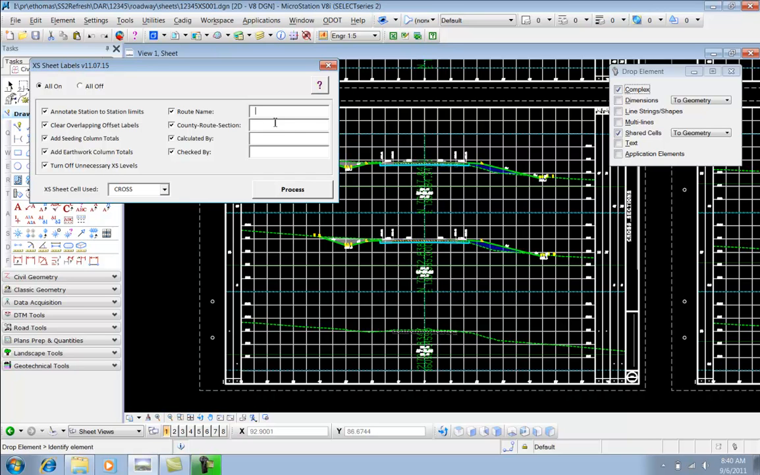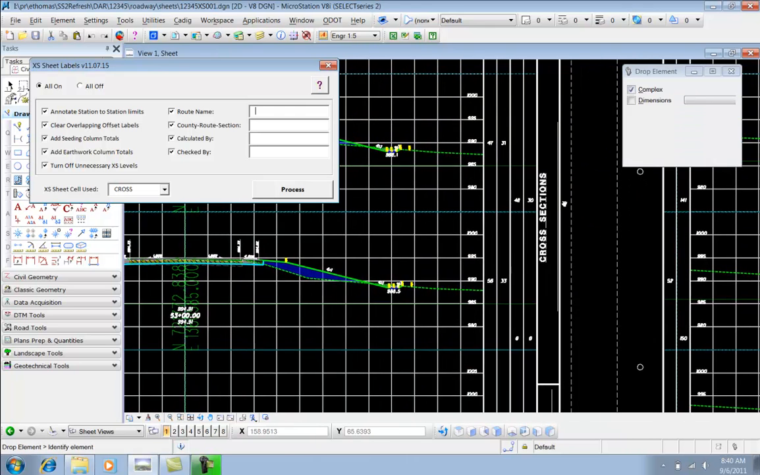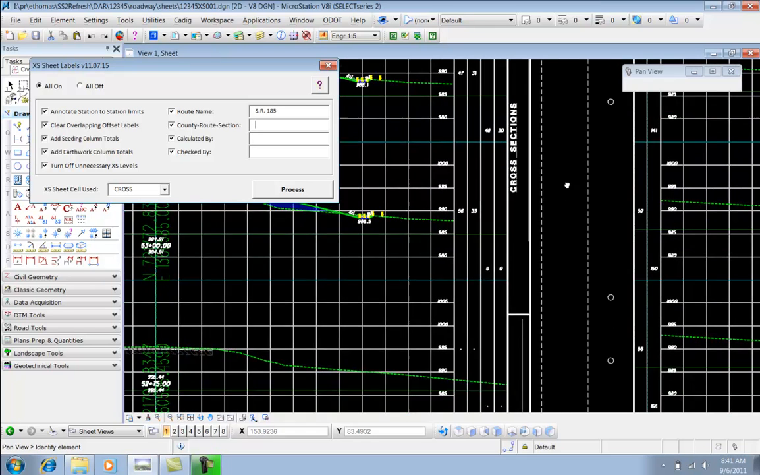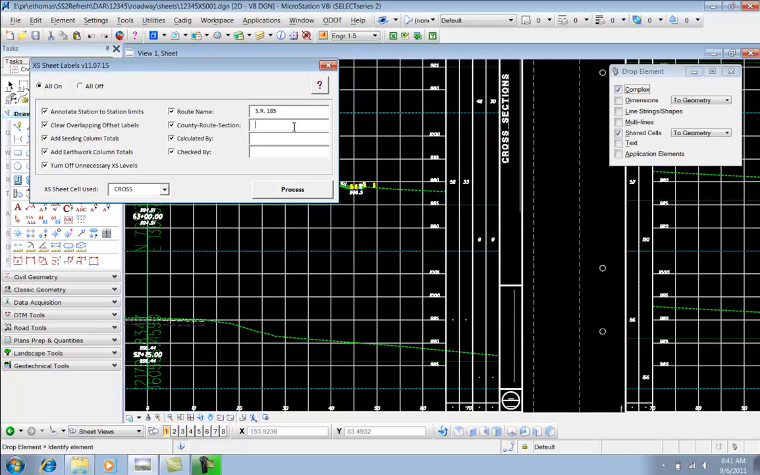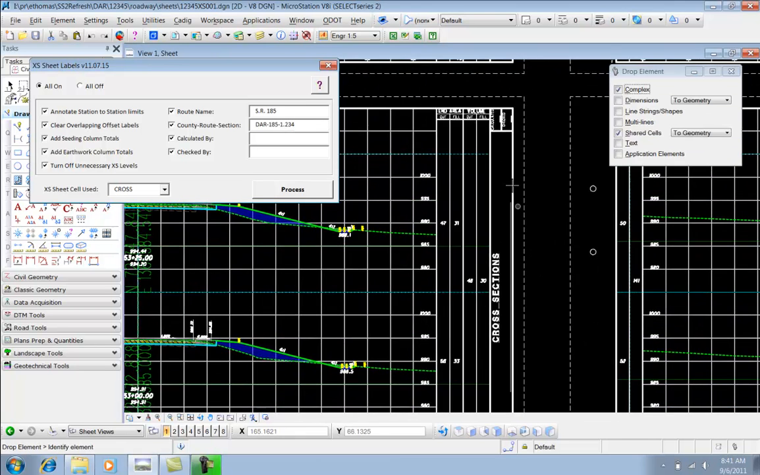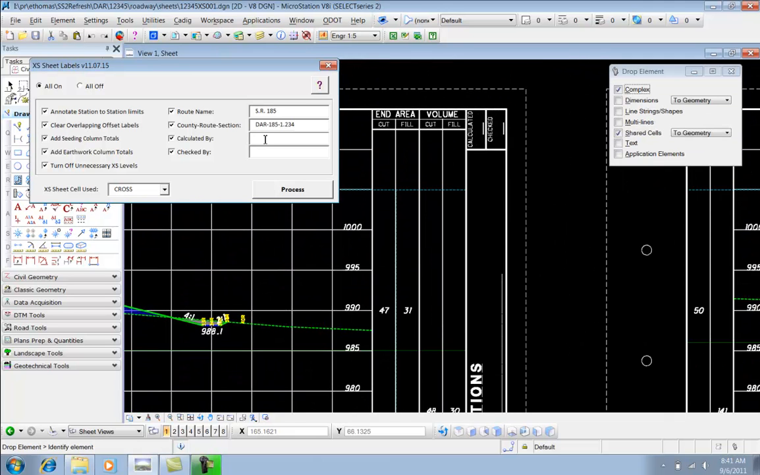For the route name, you can type in a name here, and that's appended to the words cross sections. This is my State Route 185 project, so I'll just type in SR 185, and that will be appended to the words cross sections. County route and section will come down here, so we'll type that in. And then the last two options are calculated by and checked by initials.